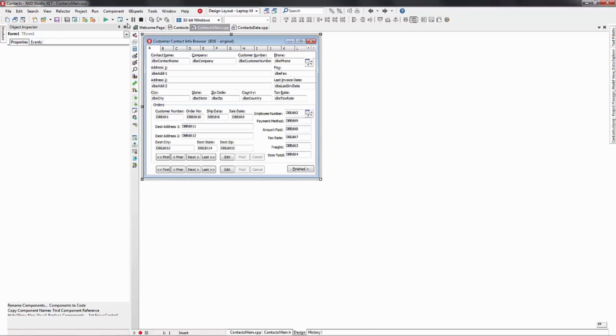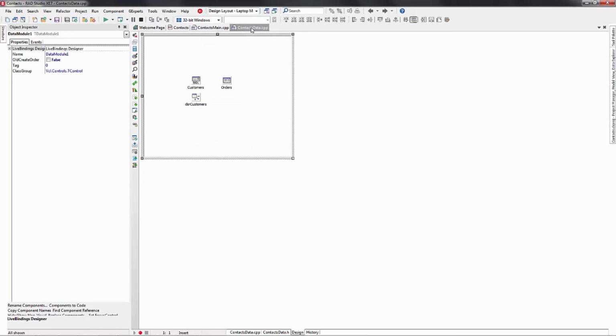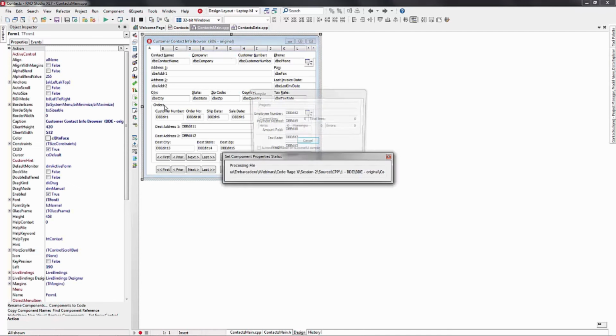Let me show you how it works. We launch the application. This is the standard form, and this is the data module. A TQuery from the BDE and a TTable. They are linked on a master-child relationship. Customers is the master table, and with the data source it is driving the orders. So let's run it.